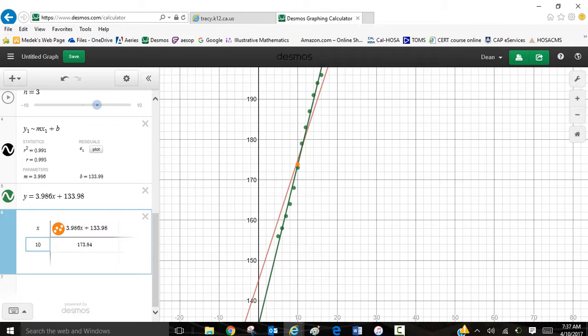The 10 here on the table that we had stands for 10 years after 1985, and according to the book, it's supposed to be 173. So as you can see, this comes pretty close to that prediction. They also say to figure it out for 2000. 2000 is 15 years later, so I'm typing in a 15 here. And it says it'd be pretty close to 194, which is exactly what it says on the table.